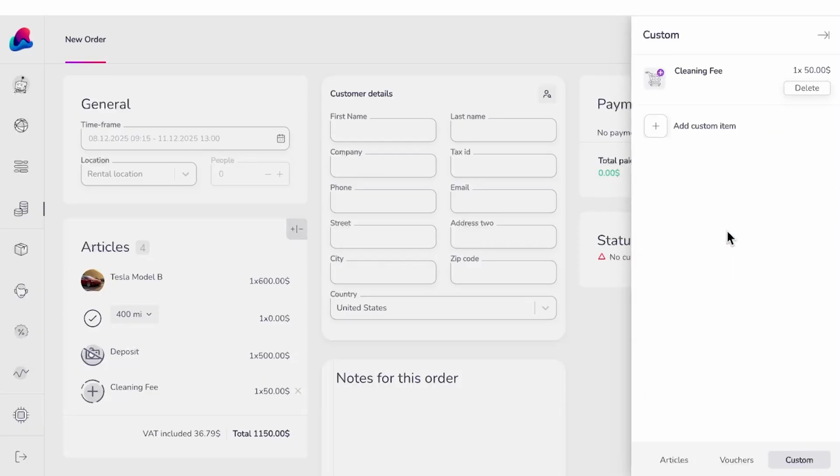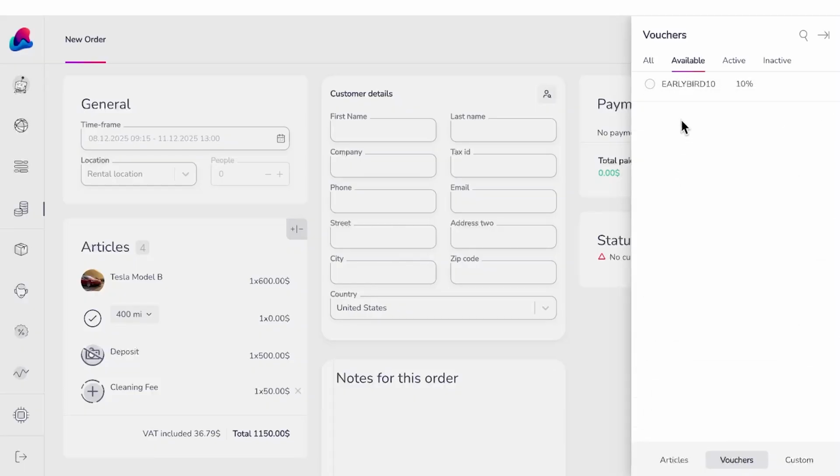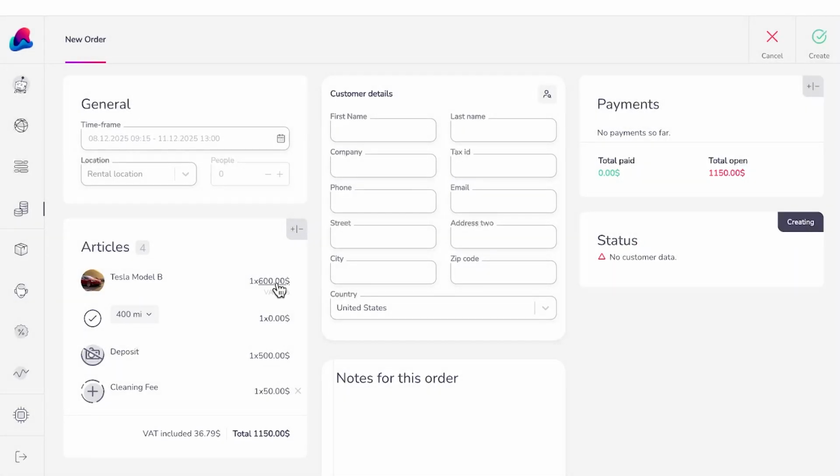On top of that, if you want to give your customer a discount, there are a couple of different ways to do that as well. You can either have an existing discount in your system, go onto the vouchers right here, and just click it, and this will take 10% off of your order. This will jump right here and take 10% off. Or if you want to do something more custom, you can also just click the prices and edit them. So I can make this $450 instead of the $600.